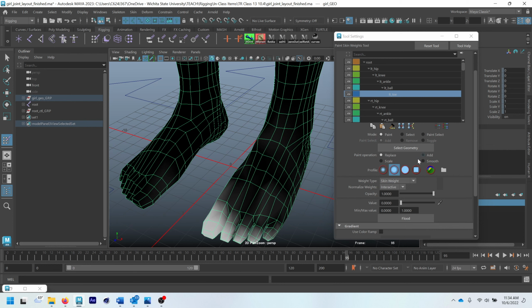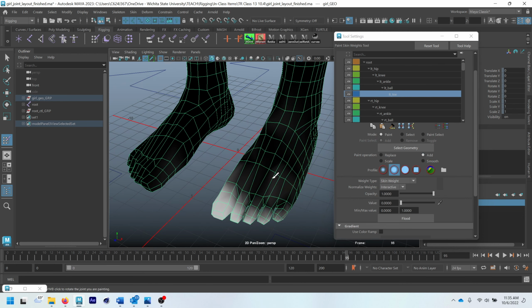Next is add. Add is probably what we're going to be using the most in conjunction with smooth. So I'll tick on add and let's see what it looks like. Right now it's not going to do anything because my value is set to 0. So I want to change this value. I'll just key in 0.15, so something pretty small and pretty tame.